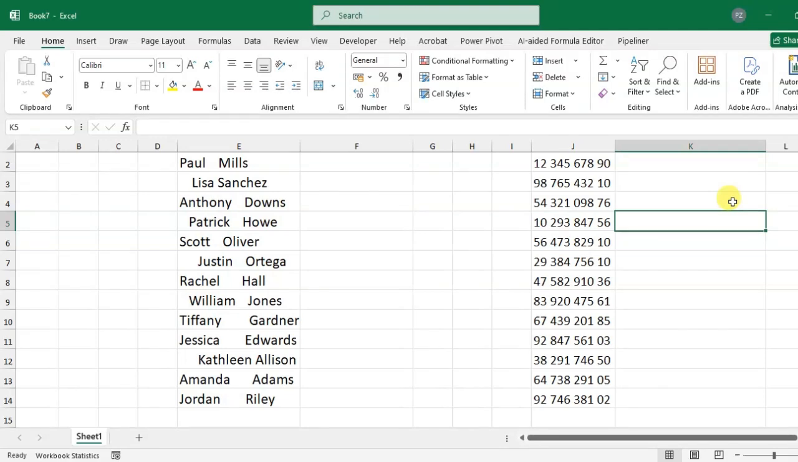Hello everyone, in this video we will learn how to remove spaces in Excel. So let's start in my Excel, and here I show you two different ways to remove the spaces in Excel.